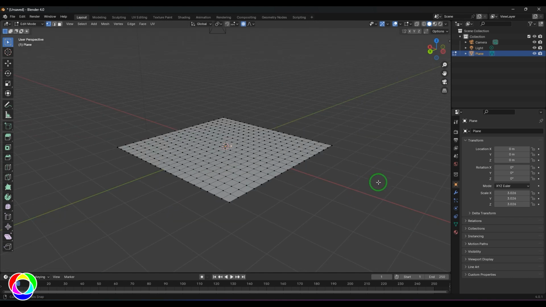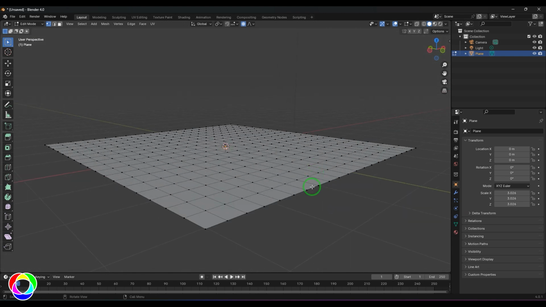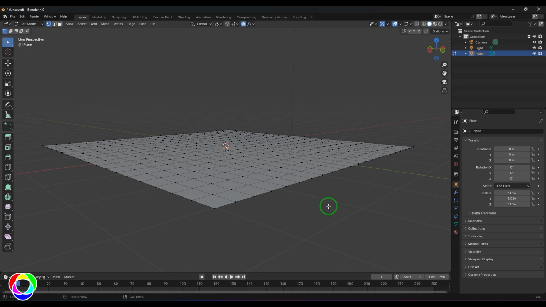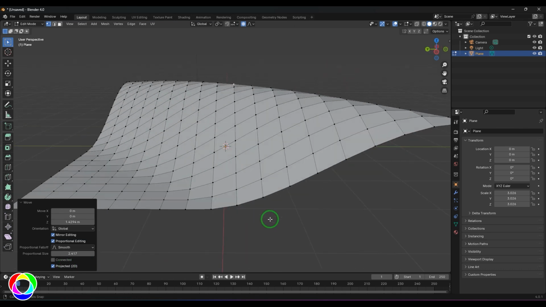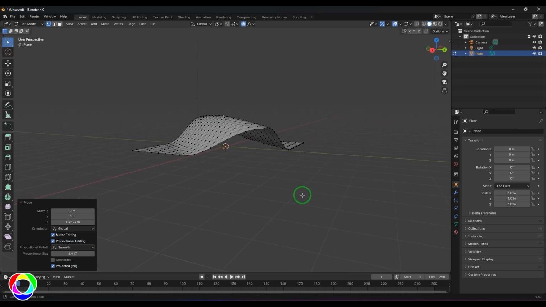Let's say if I put this in this particular camera view, okay, and then press G and then Z and then move it up, and then when I enable projected, you should be able to see the projection is happening in that camera point of view.